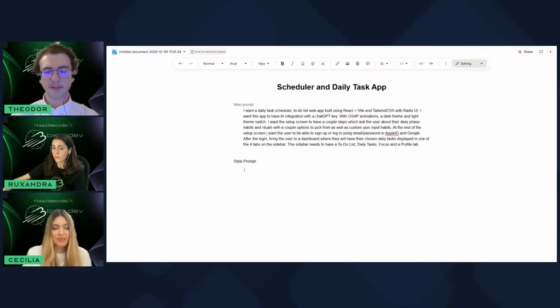So this style prompt, I'm gonna have it basically describe all of the tabs that we have going on. Let's start off with the to-do list. The to-do list tab needs to have cards, basically like Google Keep. It needs to have user created cards with lists of items created by the user.